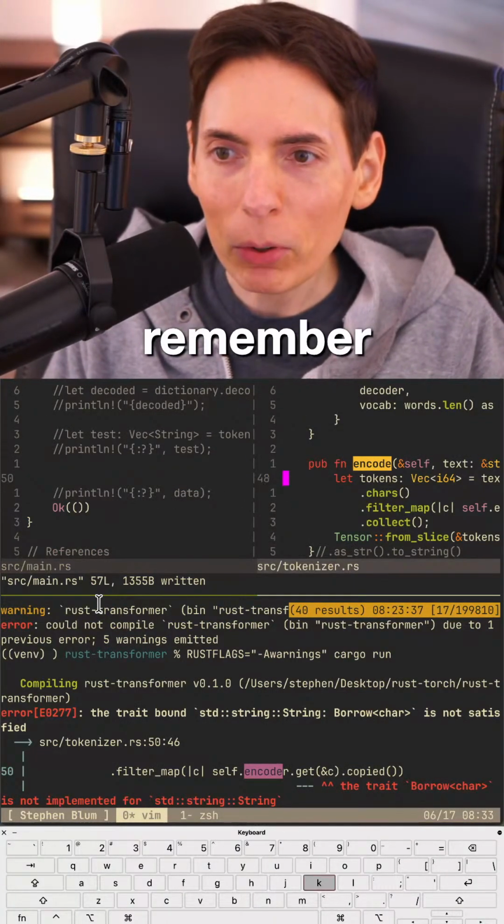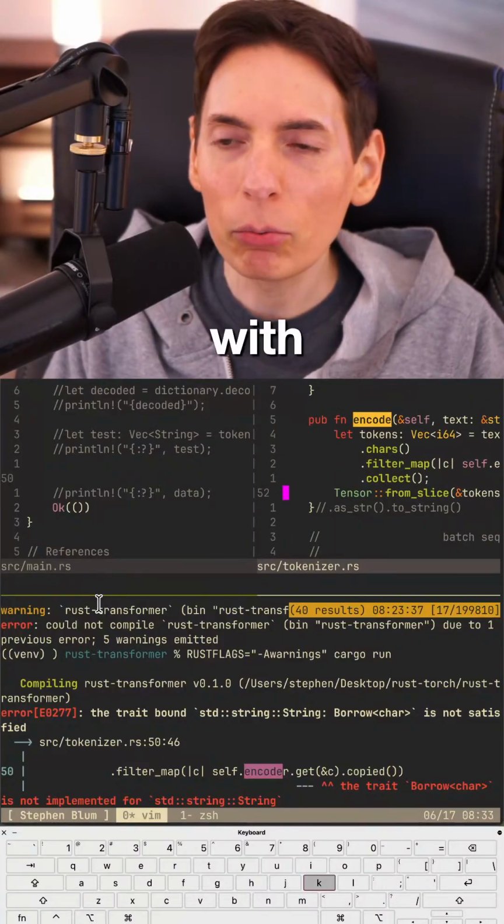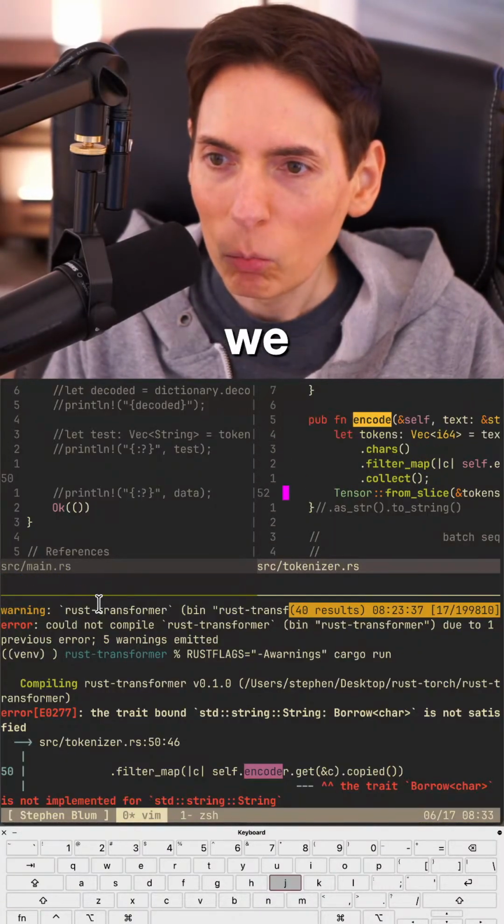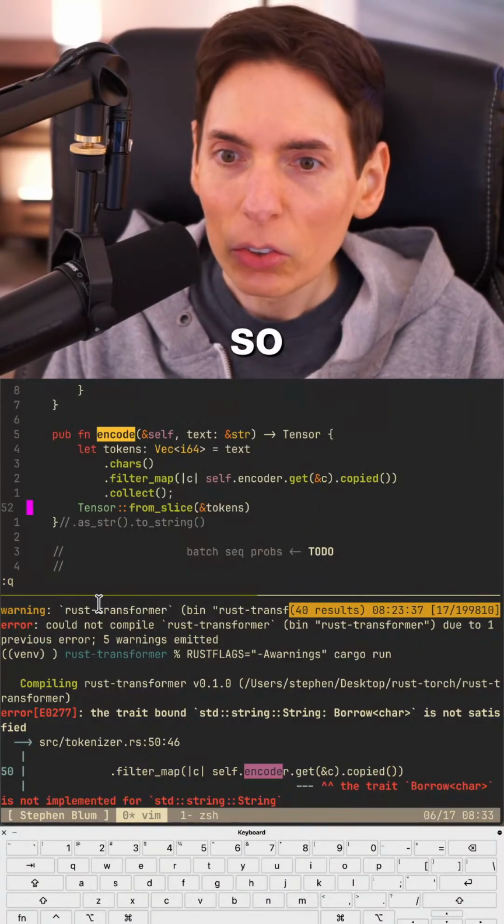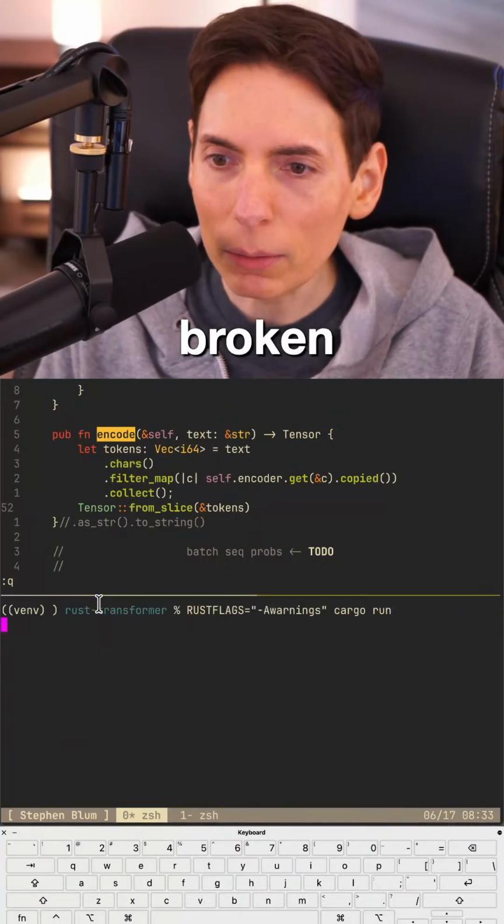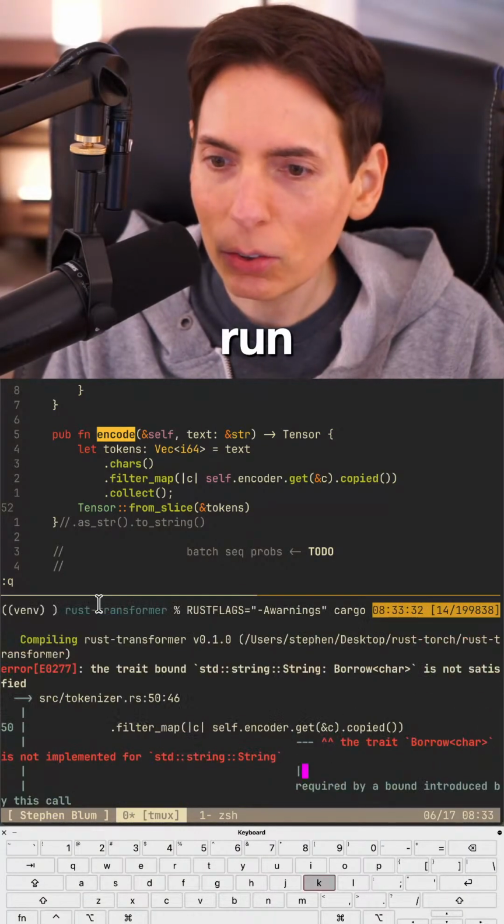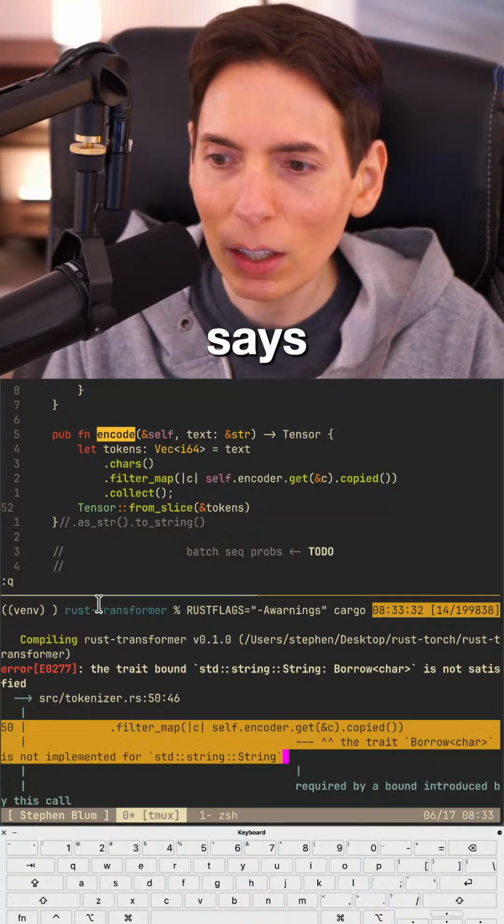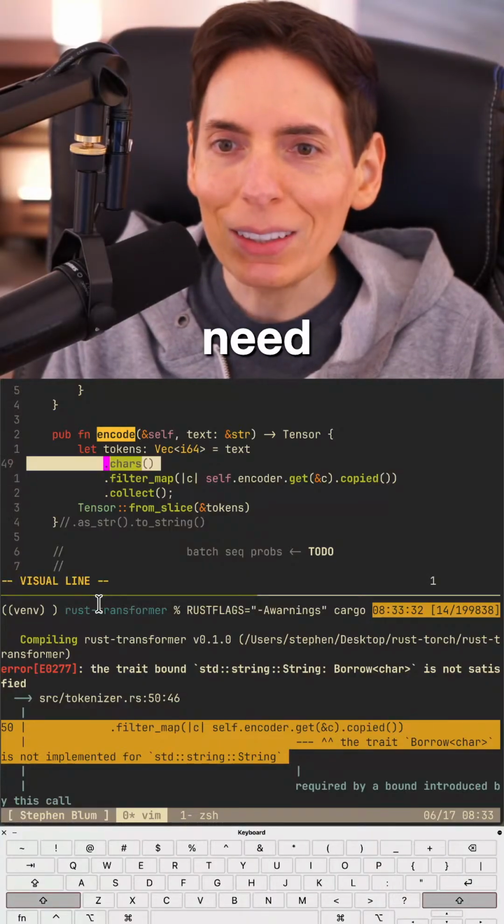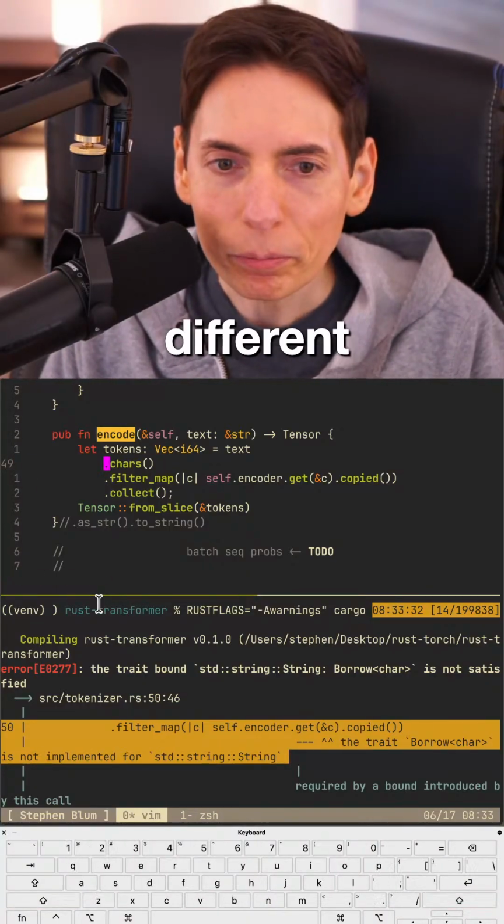All right. So remember yesterday we left off with our broken tokenizer. We need to fix that basically. So right now it is completely broken. If I run this, it says our encoder is working. It says it's a char. We need to build our tokenizer different.